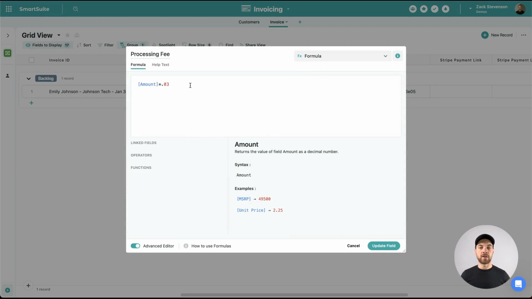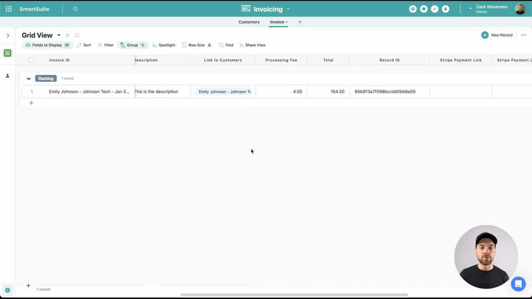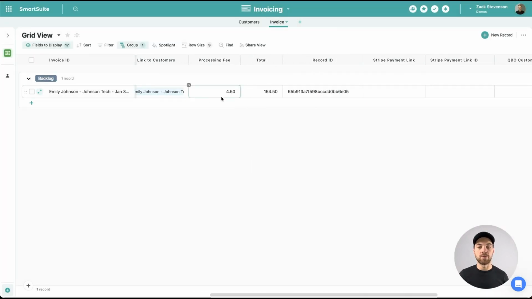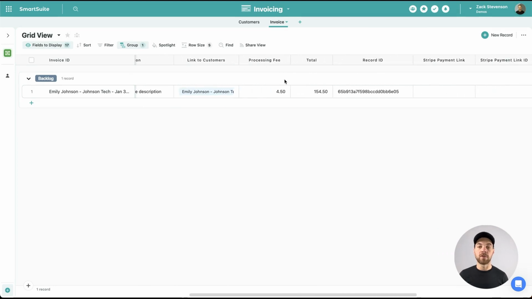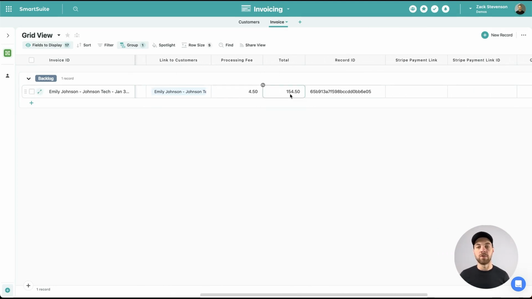And what I am doing is I want to take into account the fee that Stripe charges me, or something fairly close anyway, of 3%, and add that on top of our amount. So this is the processing fee amount, $4.50. Our amount plus our processing fee gives us our total here.